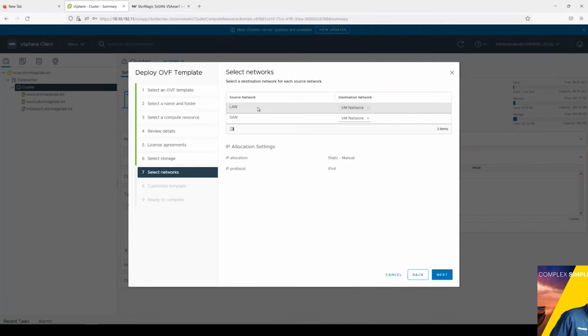And this is where we've got our LAN network. So we're going to choose the VM network for the LAN. And you can see here we've only got the option to have one storage interface. So we can go and add that one afterwards on the virtual machine settings. So we're going to just choose SvSAN 1PG for this one. We're going to click next.